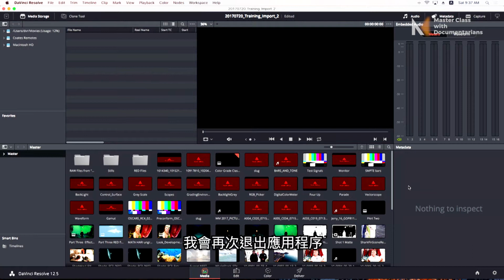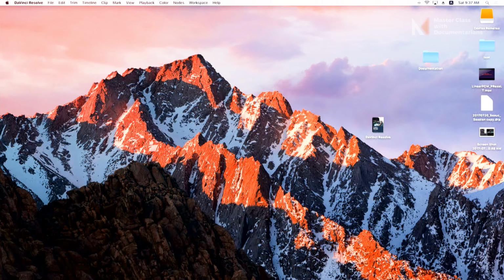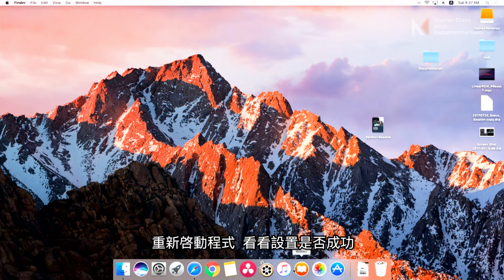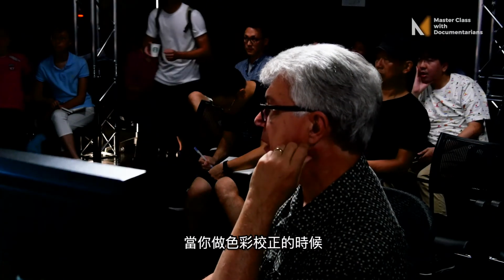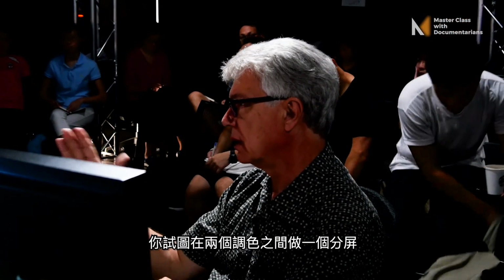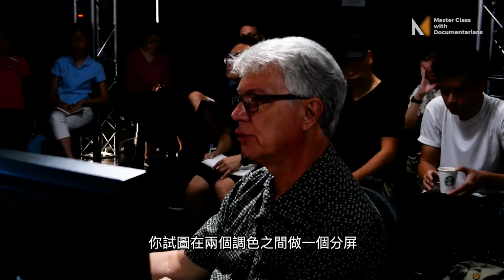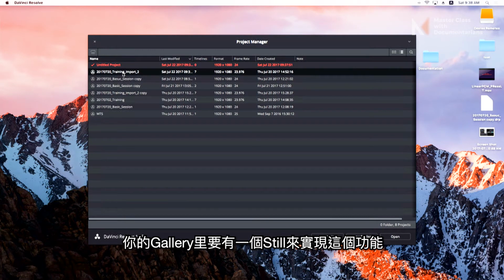Okay, once again, I will exit the application and relaunch it to see if the devices have shaken hands. When you are doing your color corrections and you need to do a split screen between two grades, you will want to have a still in the gallery to do that.